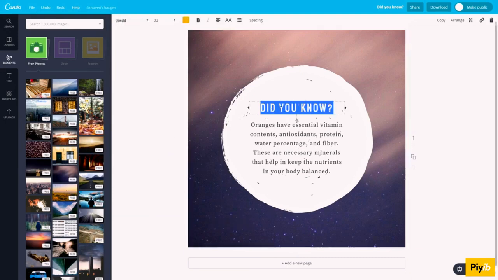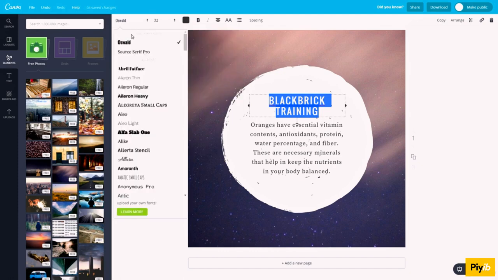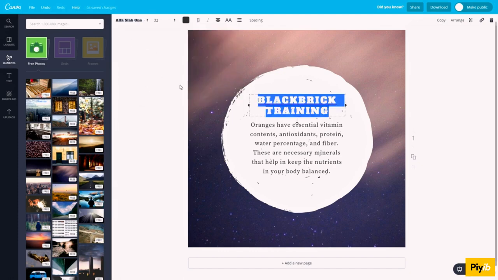So now we're going to select this text and change it to something different. What should we have it say? Let's have a think. Let's just write Black Brick Training. Of course, that will go onto the second line. I knew that'd happen. It's quite annoying, but I don't really care. It doesn't matter. And we're just going to change that color to a nice grey color and change the font to something a bit bolder.